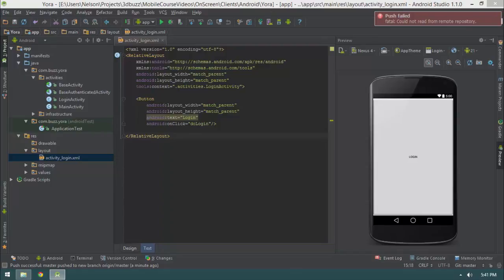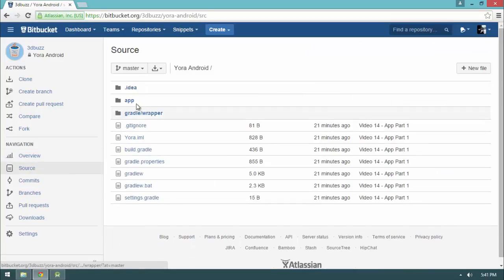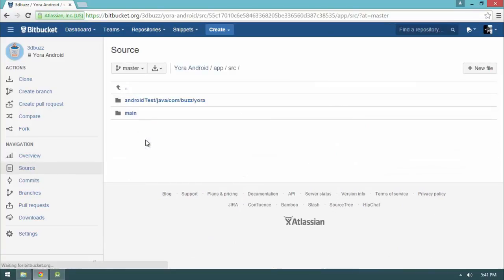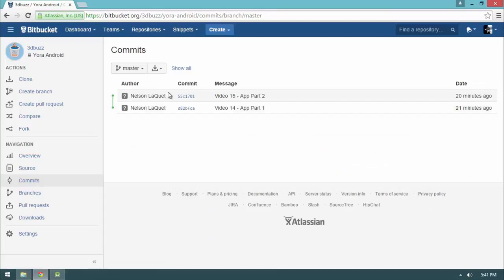Anyway, if I come back into Bitbucket and load up my repository, I can see that there's one branch. Notice how there are 2 commits, and it properly identified me as me. And if I go over into Source, I can see the entire source code of the project online. And I can also come over here to Commits, and I can watch the commit history.